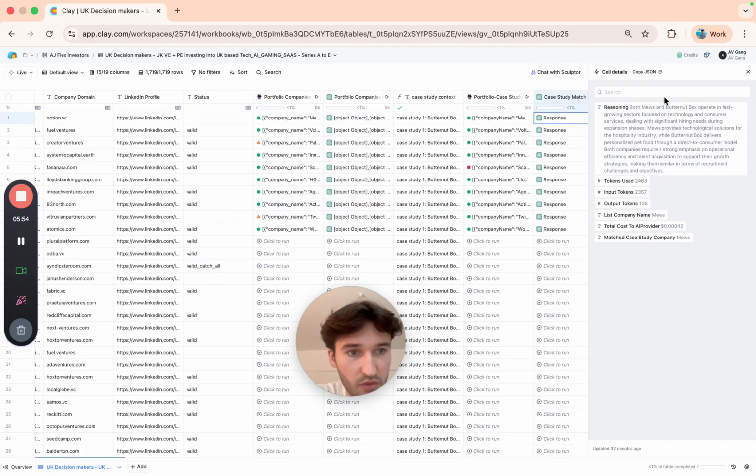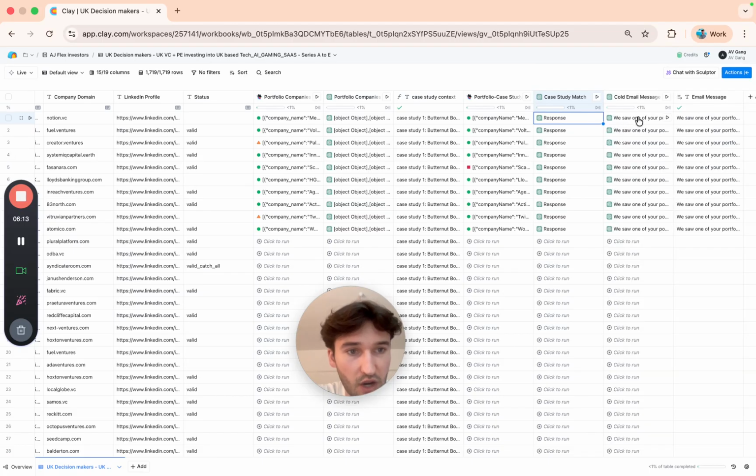So it said both Muse and Butternut Box operate in fast growing sectors focused on technology and consumer services, and just kind of gave me a reason why they're similar companies. This prompting can definitely be improved. I've obviously not done any training on it, not gave it examples, so that could definitely be improved. But I just wanted to do this quickly and get a first draft going.